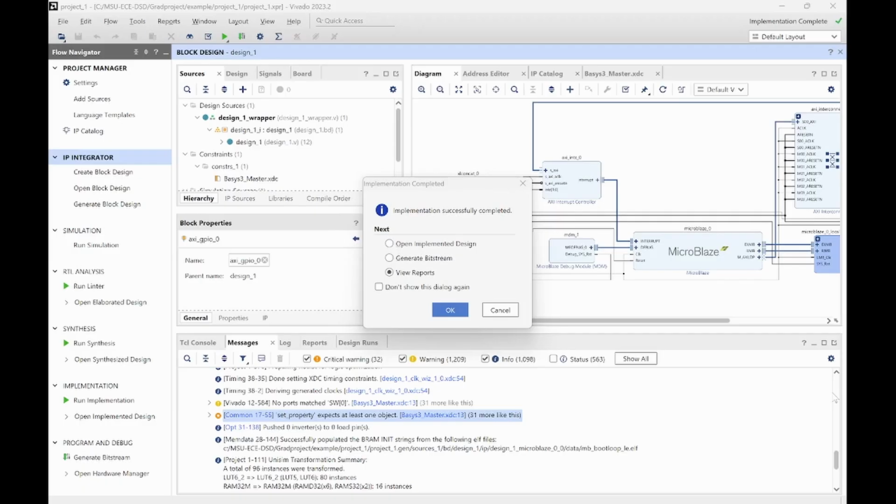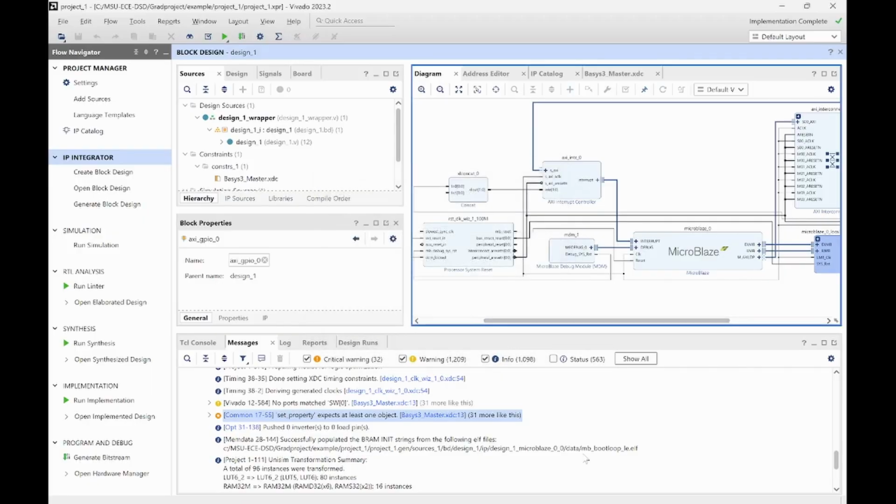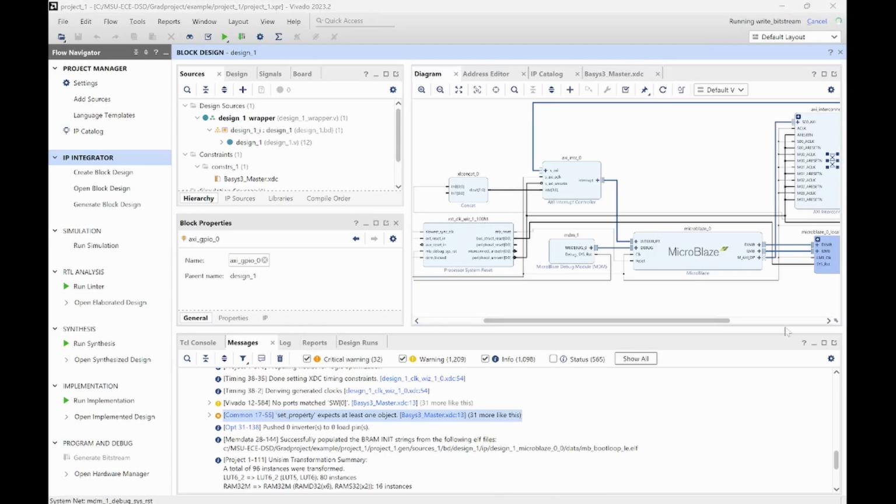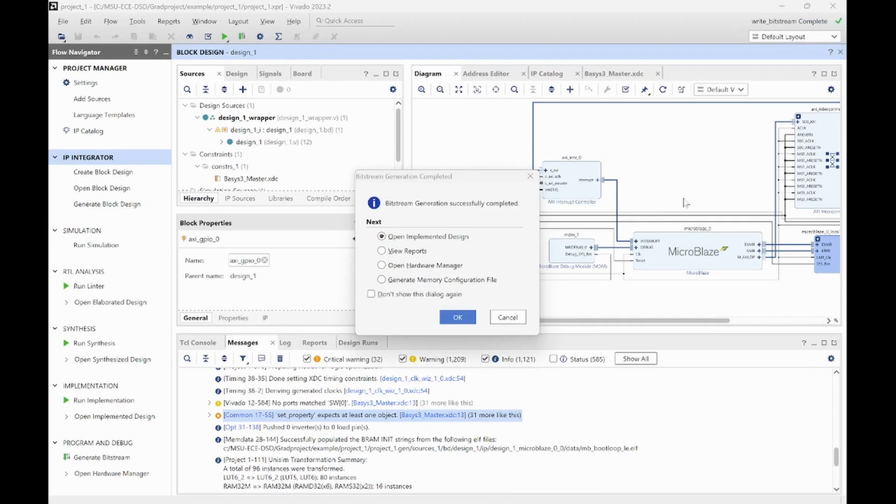Okay, so now the implementation has completed running for me. So we're going to go over here and we're going to click generate bitstream because that's what we really want here. And yeah, so now it's going to start generating the bitstream. This might take a while, so I'm going to skip ahead. All right, so now I've finished generating the bitstream.